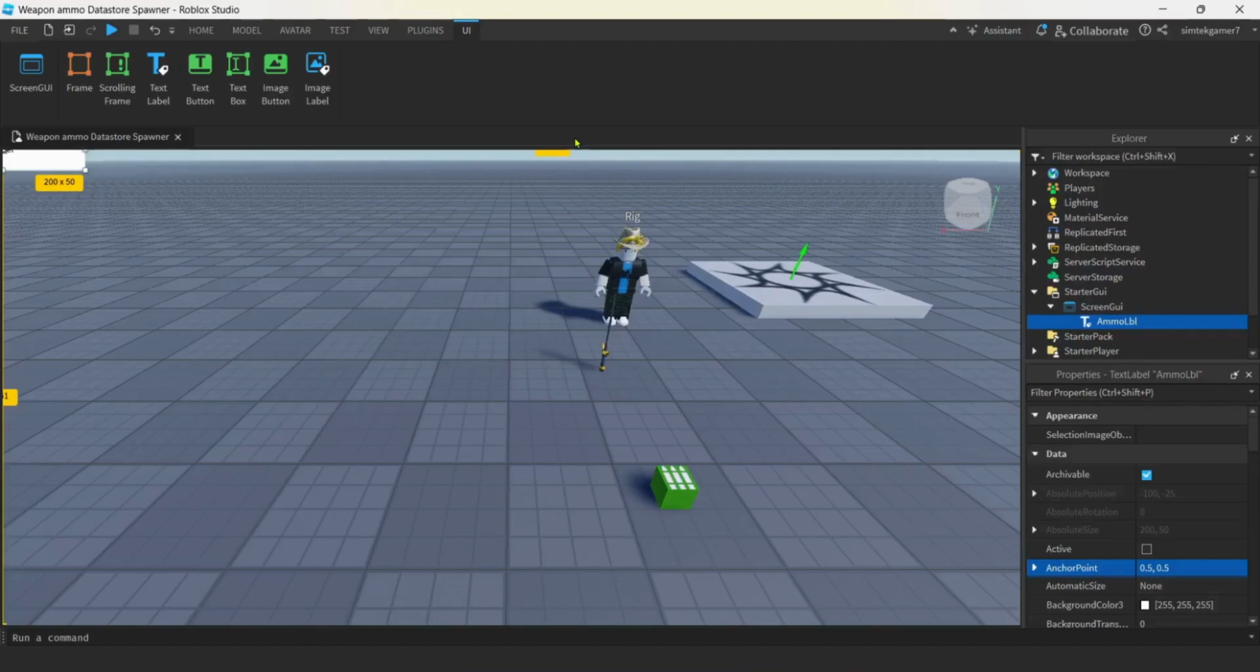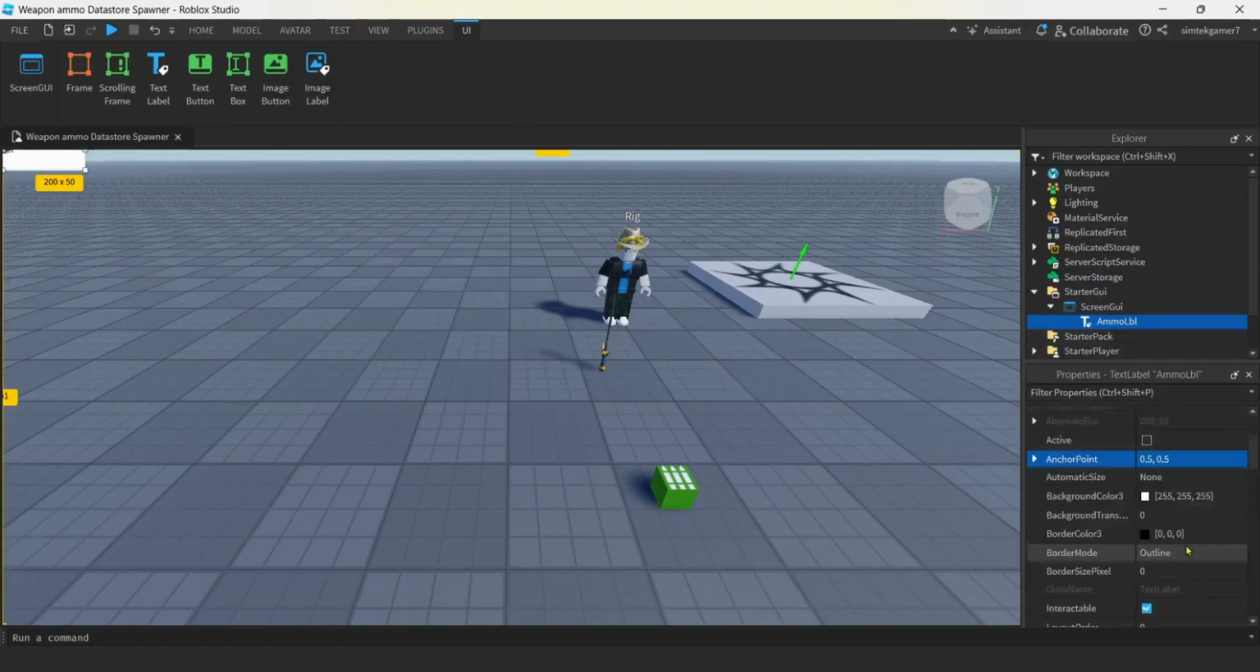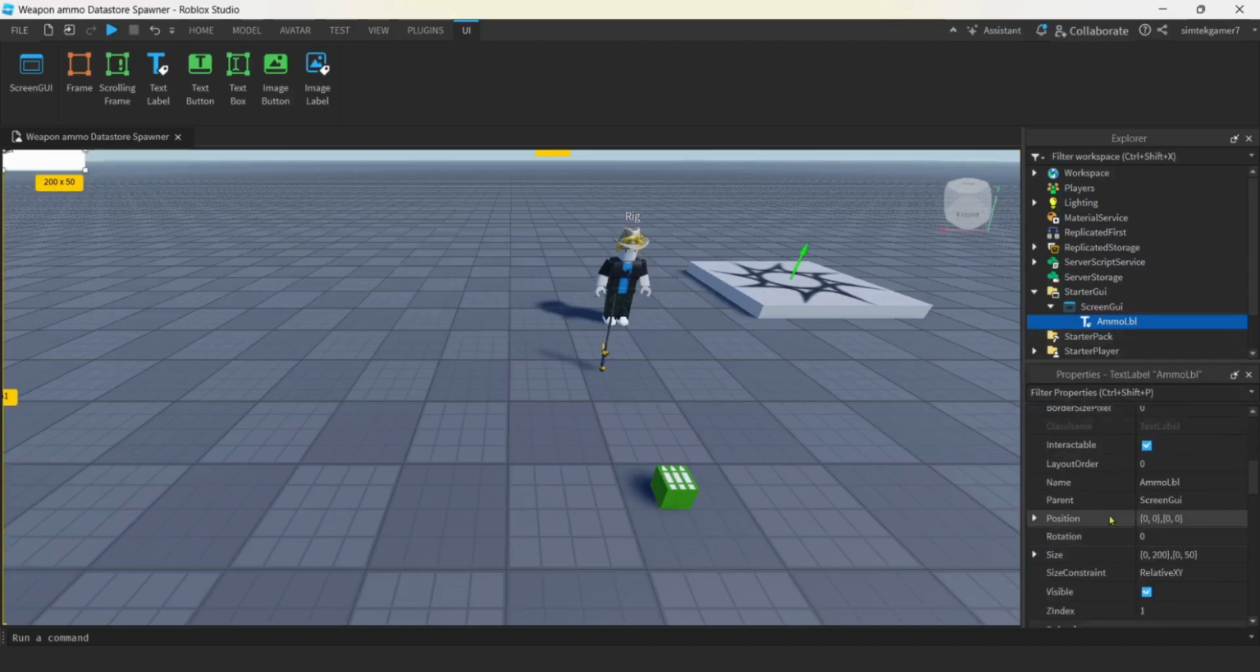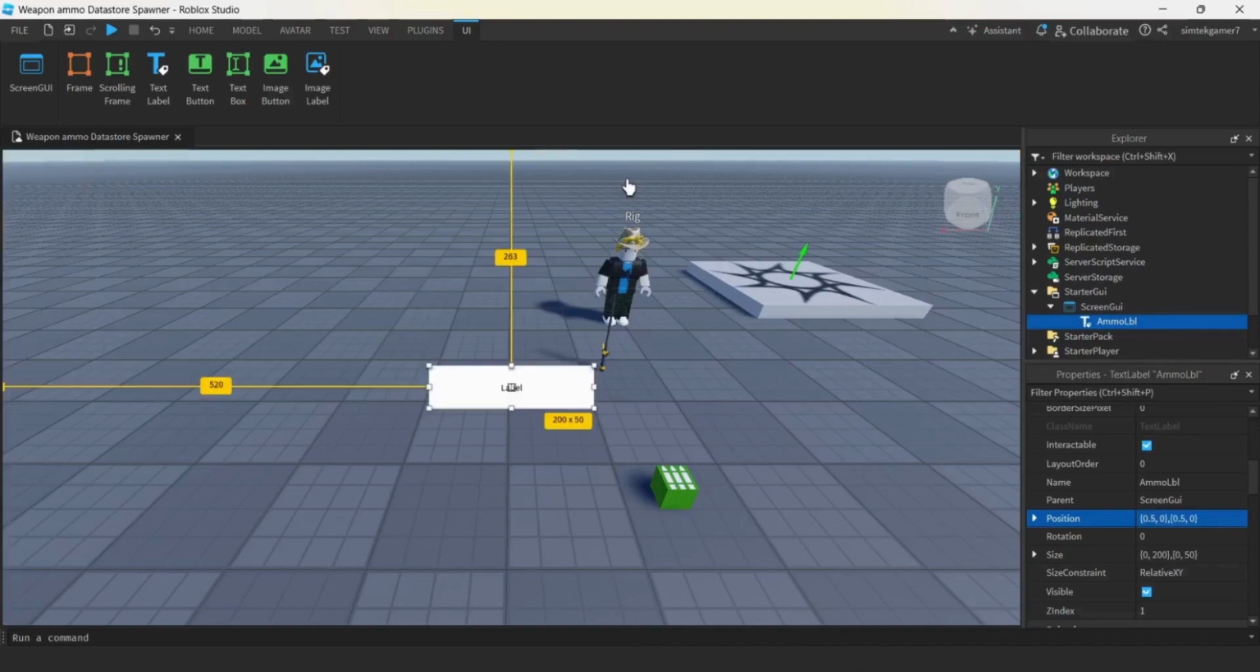That's going to put the anchor point right in the middle of the label, but it scooches it up there in the corner. So let's go down to position, right? There we go. We'll do a 0.5 for the X. That's the scale of the X. And 0, 0.5 for the Y, and 0. That's going to center our label right in the middle of our screen.